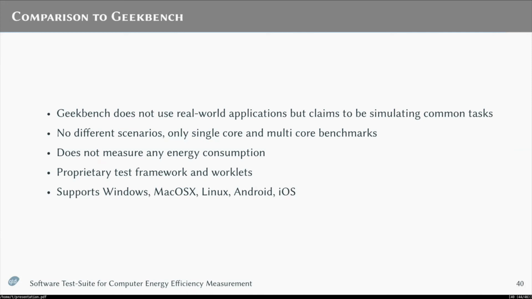It's proprietary again, but this time it at least supports Windows, Mac OS X, Linux, and even mobile systems like Android and iOS. That is quite nice, but as it's proprietary, it doesn't make a lot of sense to use for our purpose, and we cannot extend it with power measurements, for example.